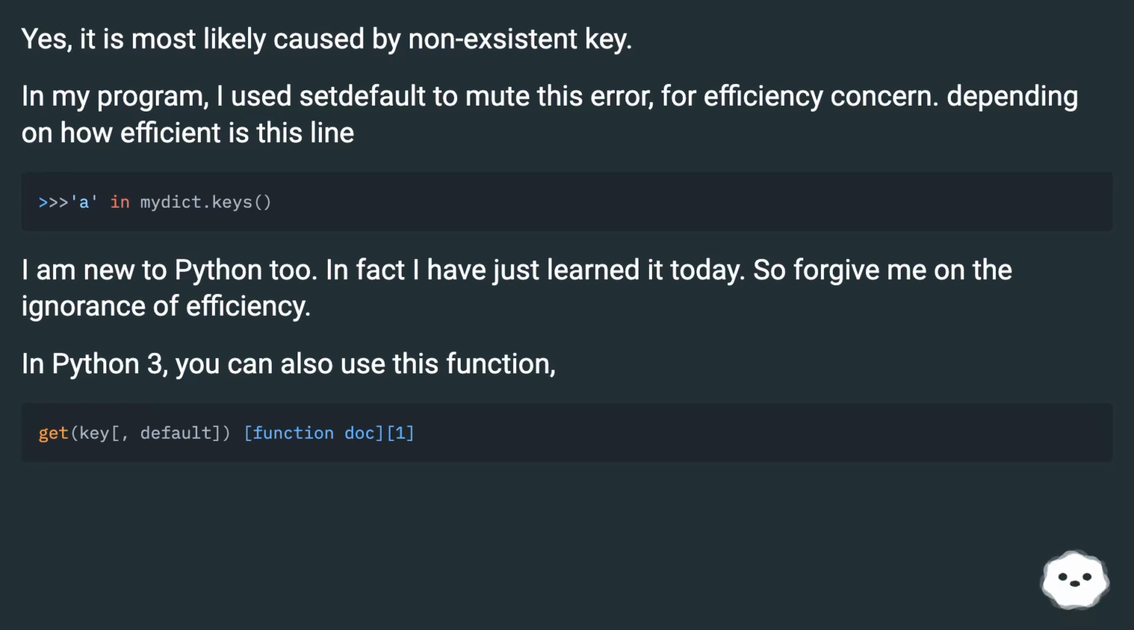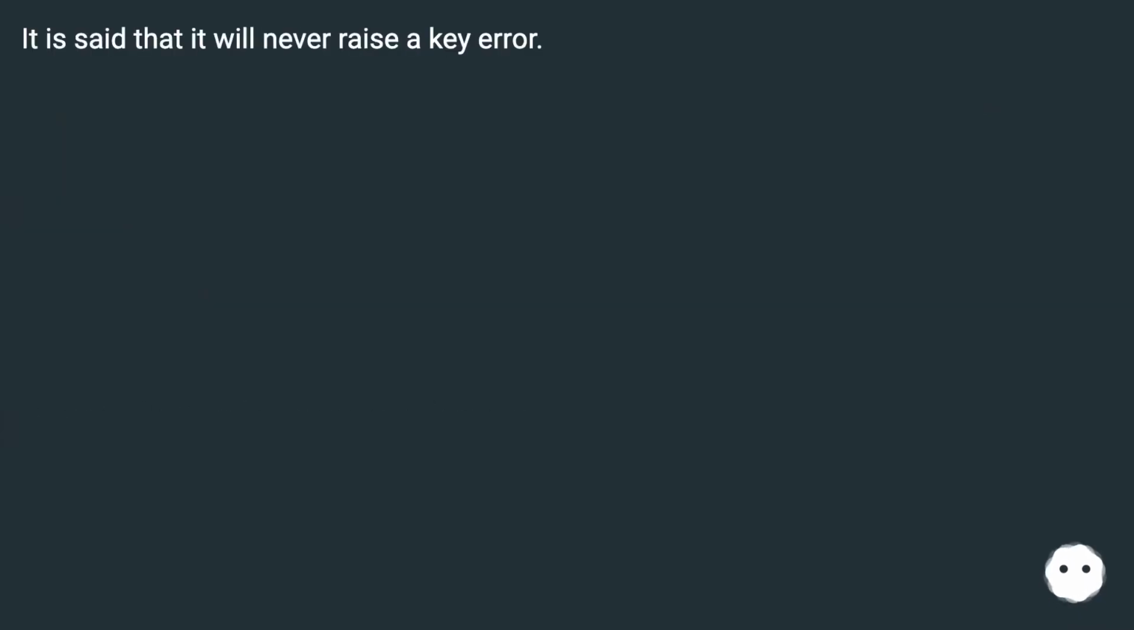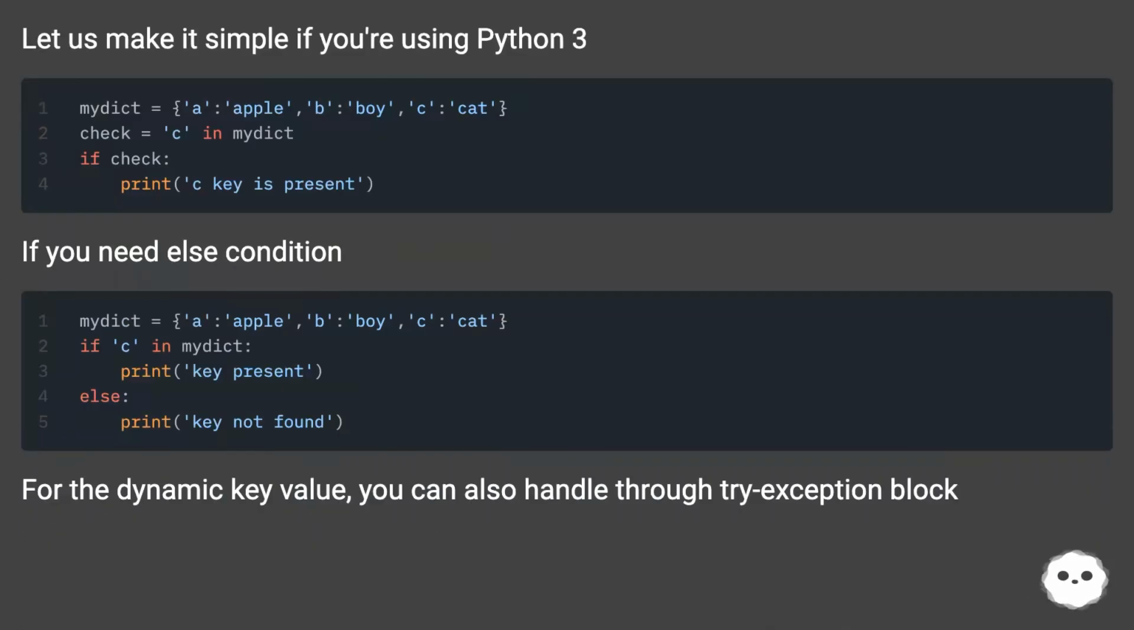In Python 3, you can also use this function. It is said that it will never raise a KeyError. Let us make it simple if you're using Python 3. If you need an else condition. For the dynamic key value, you can also handle it through a try except block.